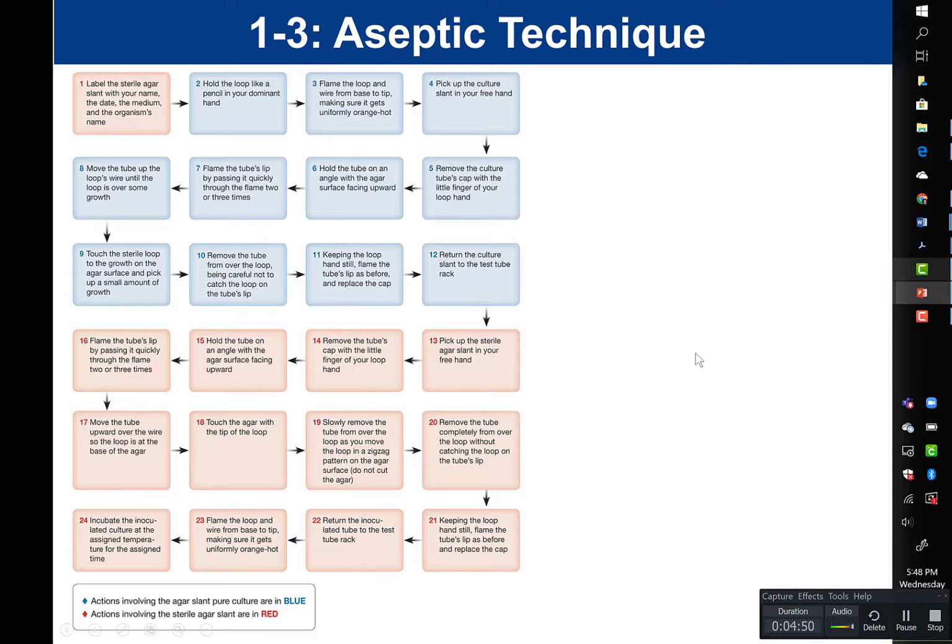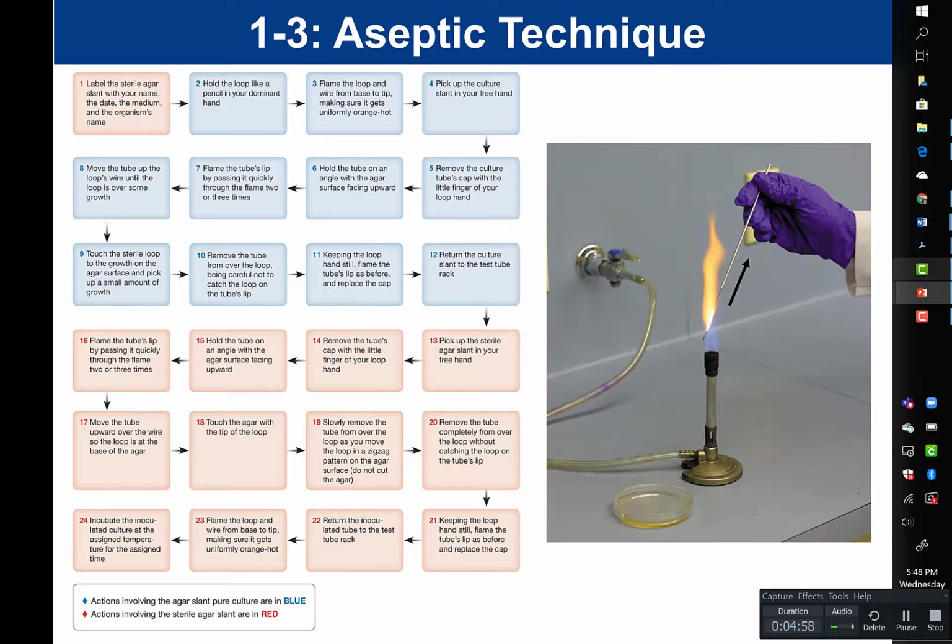You want to hold the loop in your dominant hand like a pencil. You're going to flame the loop from the base to the tip. So notice that you start here and you pull the loop back until you get to the tip. And again, that is going to ensure that you don't splatter any liquid that might be on the loop.